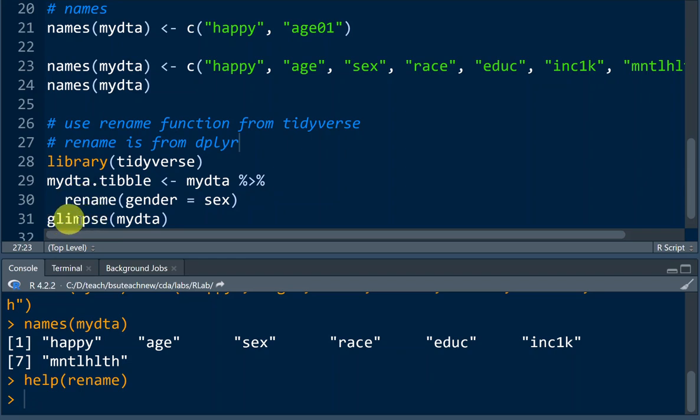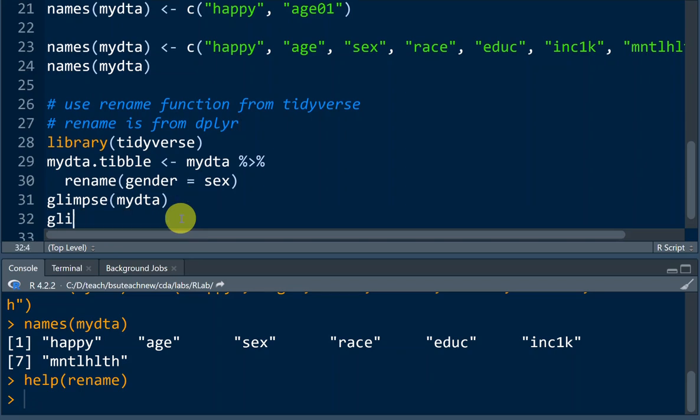And we're going to take a glimpse of mydta, and also a glimpse of mydta.tibble data. Okay, so let's see what happens.